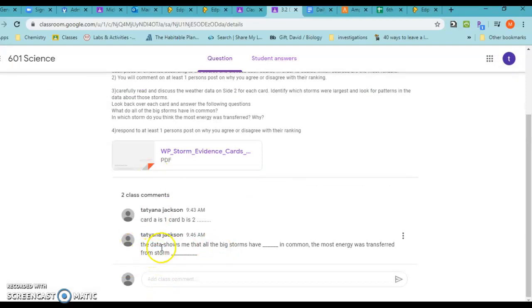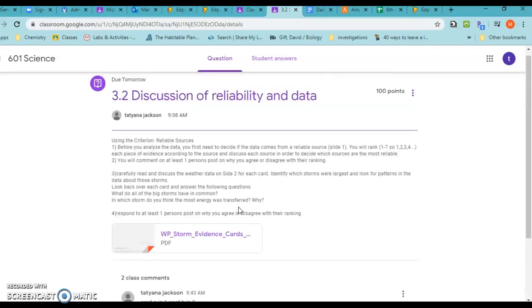So boom. You already see Miss Jackson said the data shows me that all the big storms have boom in common. So you're going to tell me what they have in common and then which storm the most energy was transferred from. What card had the biggest storm? It might have been card A, B, C, or D. It's up to you to look at the data and say what was the most energy transferred. You're also going to comment on one person's post, whether you agree with which one they had most energy from, and whether you agree about what they have in common. You're going to respond to somebody else. So boom, you've knocked out half of today's work already.